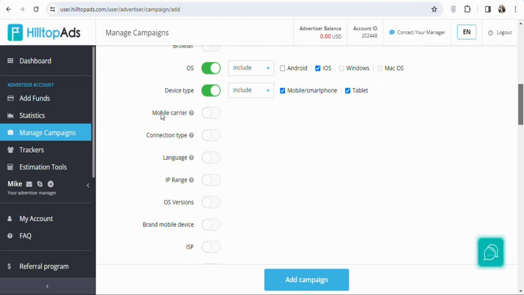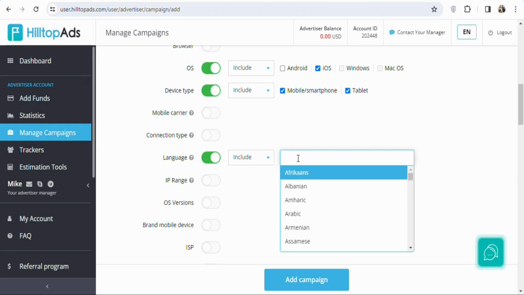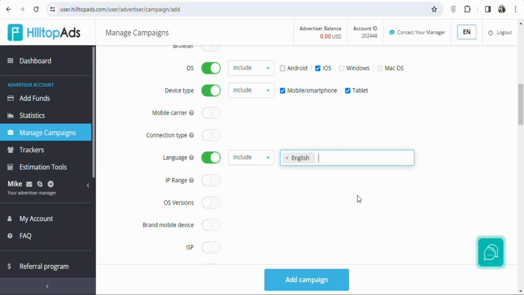You can see mobile carrier. Just leave it. There is no restriction. Connection type, there is no restriction. Language, you have to switch it on and then search for English, because the people who live in the United Kingdom speak English. So search for English. You can see English. Select it. Once you select the language, the next step is that you have to select the IP range. In this case, there is no restriction, so just leave it.